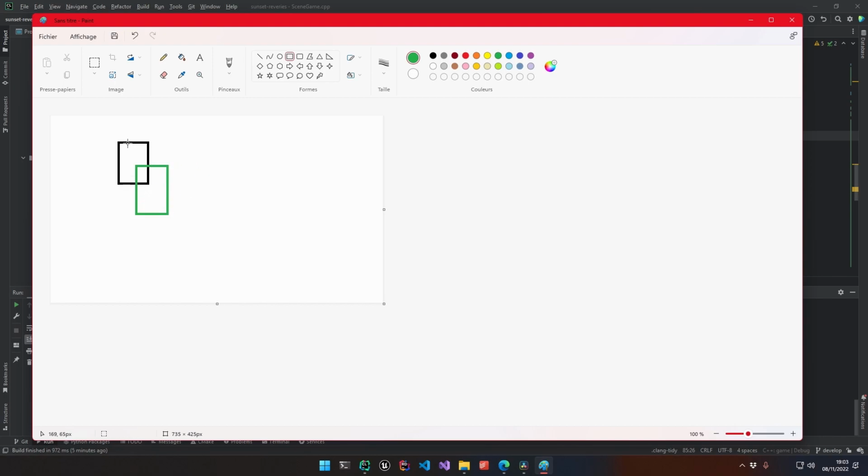If there is one collision between the black one and the green one, there will be a collision between the green one and the black one. But what we could do is, for each collision, consider the other as an other collider and only apply the physics to the one that is collided by the other. Okay.